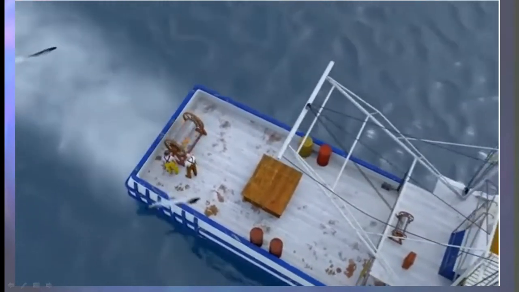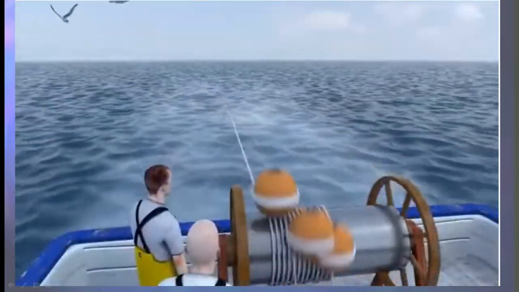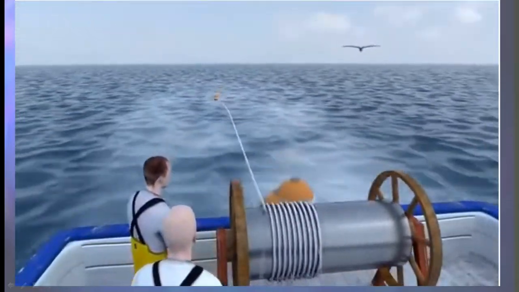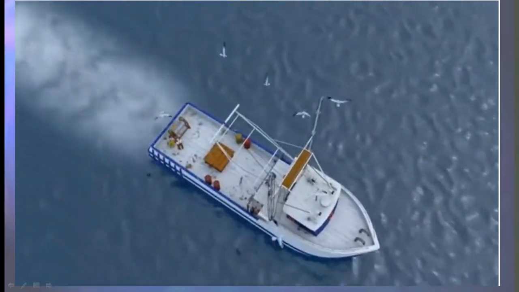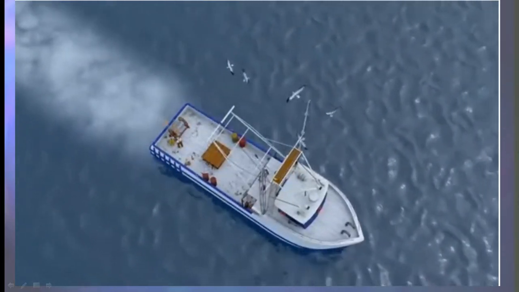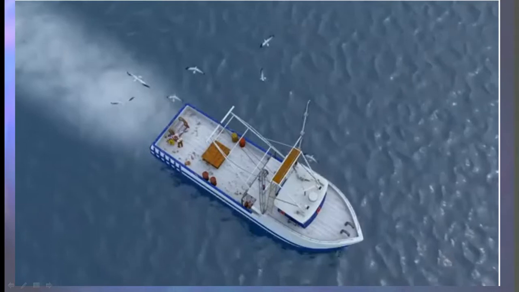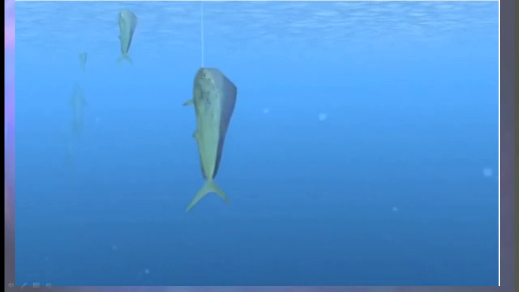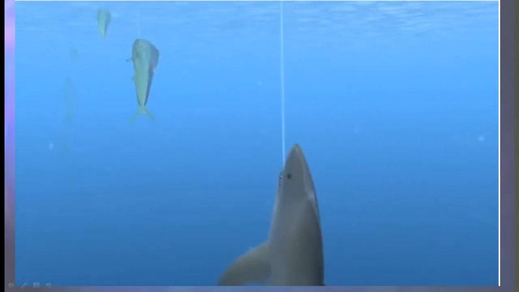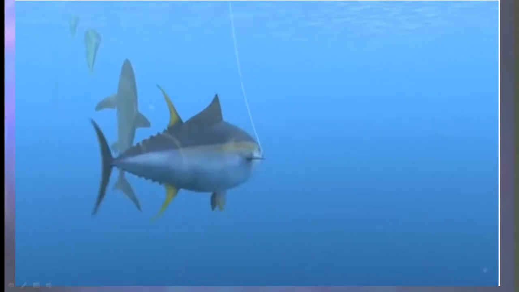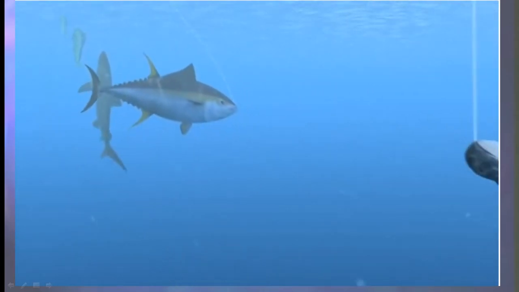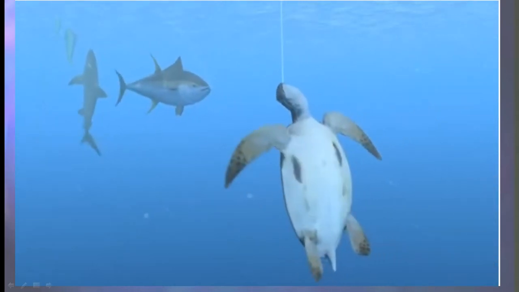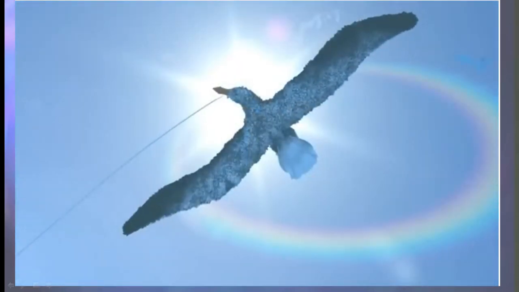Long-line vessels deploy miles of fishing lines in the open ocean in pursuit of fish like mahi-mahi, tunas, and swordfish. These vessels have the capacity to set up to 50 miles of baited hooks that can be left to soak overnight or for several days. Along with capturing the target fish, the hooks may also ensnare a variety of ocean animals, including sharks, endangered sea turtles, seabirds, and marine mammals.